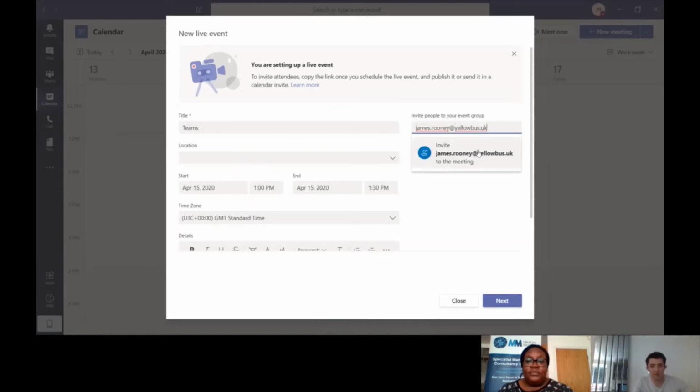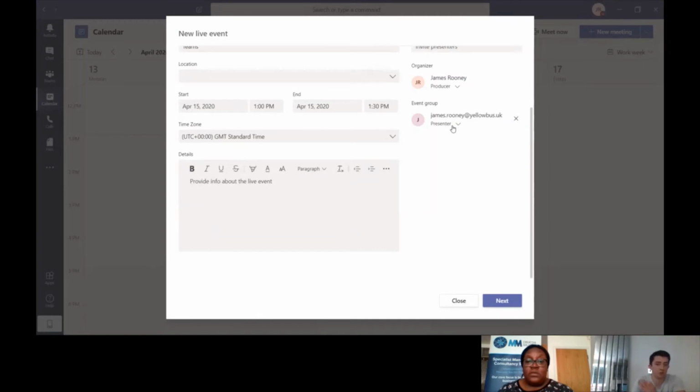It does rely on that person having Teams, because if they don't have it, I don't think it'll give them an option to present. I need to check on that.